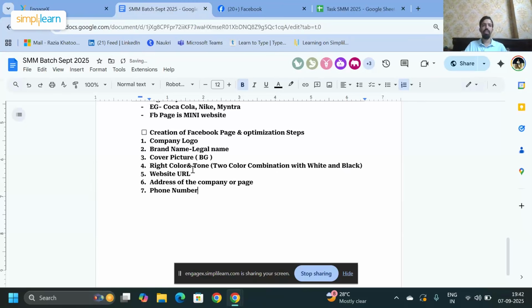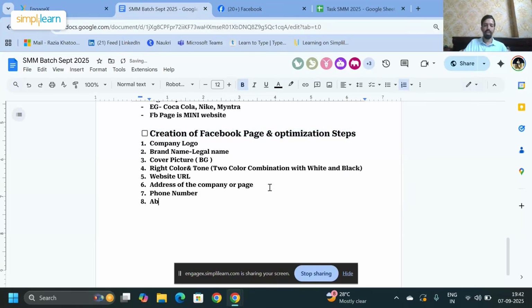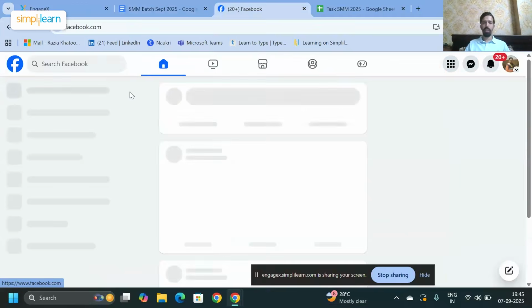This is the optimization steps which I'm mentioning, guys. And then we will be having the about us section, about us description, you can say. Okay, so this is a complete description, and then we are going to get started with high-end visuals, that's postings. Okay, I'll just go ahead and simply log into your Facebook account.